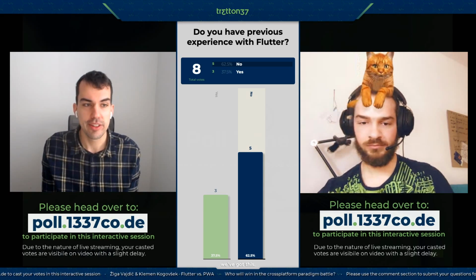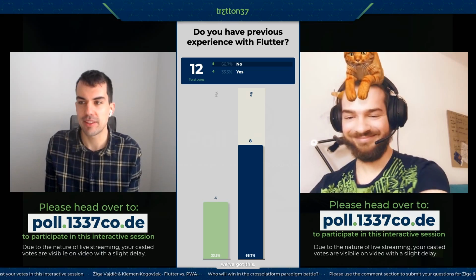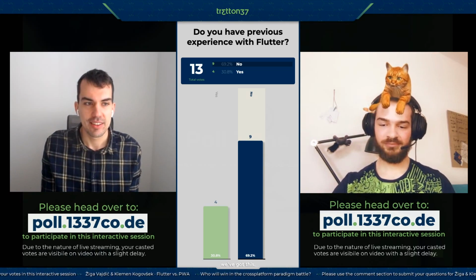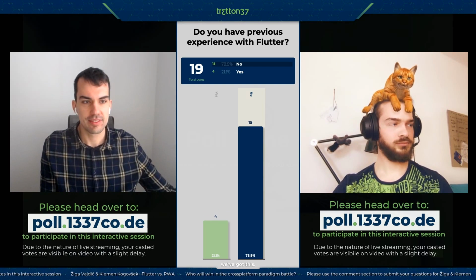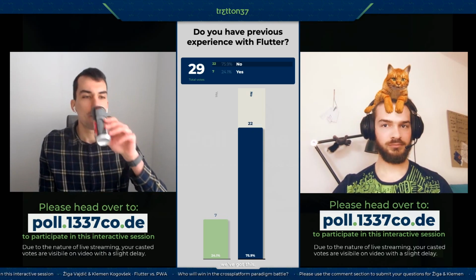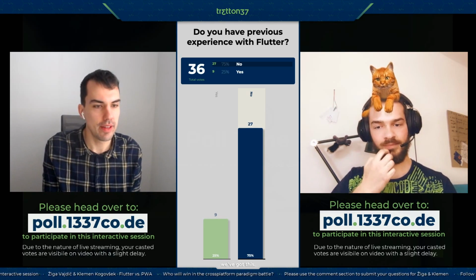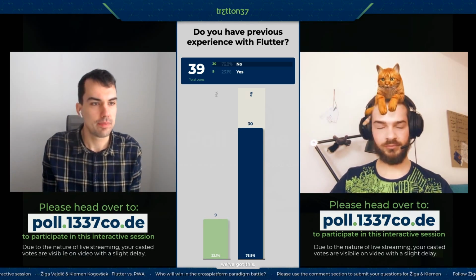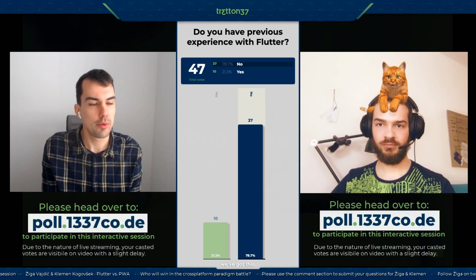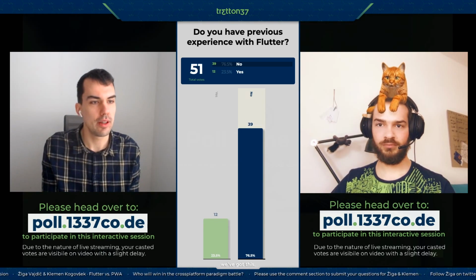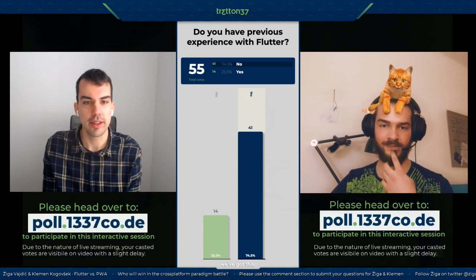It's poll time. The cat is on the screen, or on Klemen's head at least. So please change your tab and cast your vote. Okay, it seems that the vast majority of you have no previous experience with Flutter. So we're gonna make sure that you understand Flutter, at least on a very basic level, coming out from this talk today.